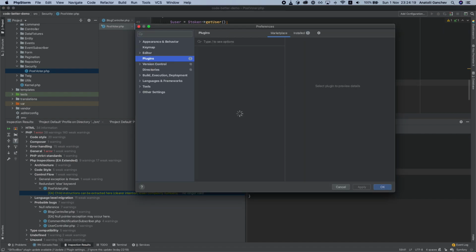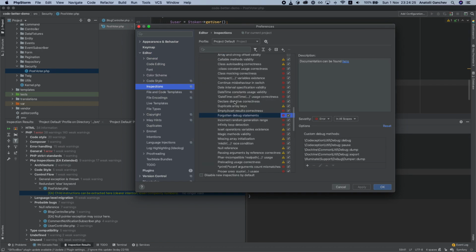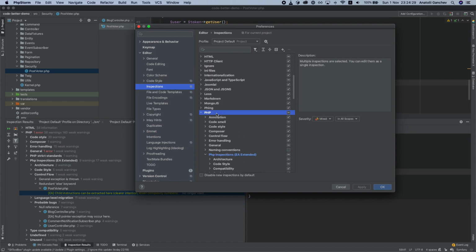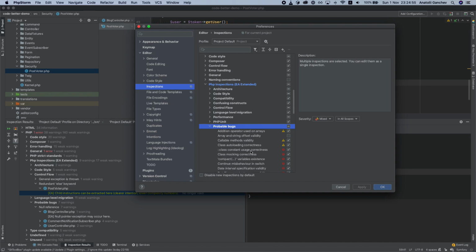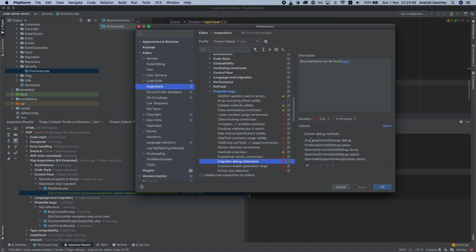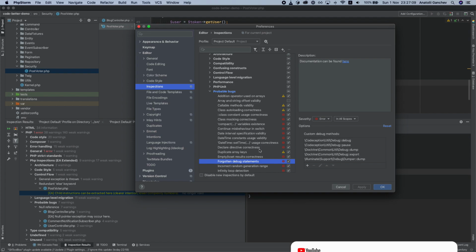To do so, you can go to all the inspections. You go to Editor, Inspections, and PHP Inspections EA Extended will be in a different section. So you will see all these inspections listed by categories, and you can configure different inspections. For example, you can change the severity level and maybe some configuration depending on the type of the issue, type of the inspection. So it's a really must-have plugin. I highly recommend installing it and trying it, and we are going to the next one.